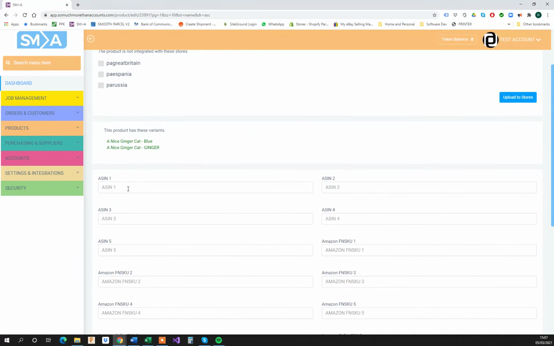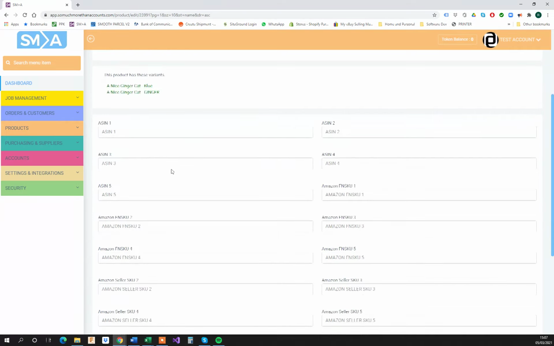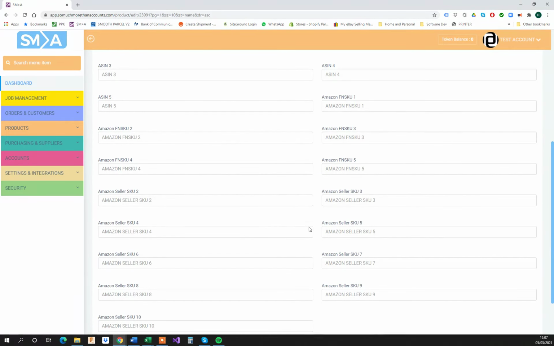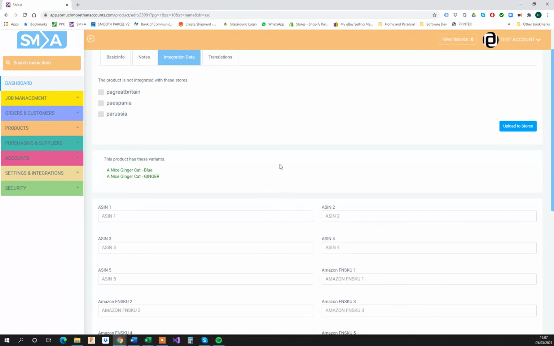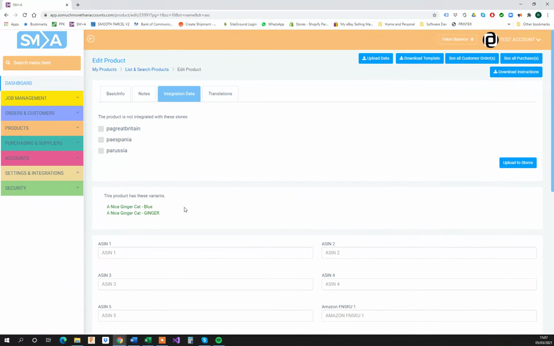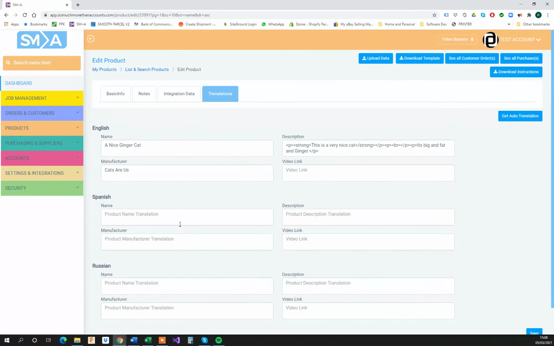And in that case, you've got the option to add those ASINs here, to add those FNSKUs and those seller SKUs, so that the system knows when you get an order in from Amazon, whether it's from France or Germany, it can tell that it's for this individual product. We'll talk a little bit more about Amazon integration in a different video, but that's what those fields are there for. Lastly, the translations tab.